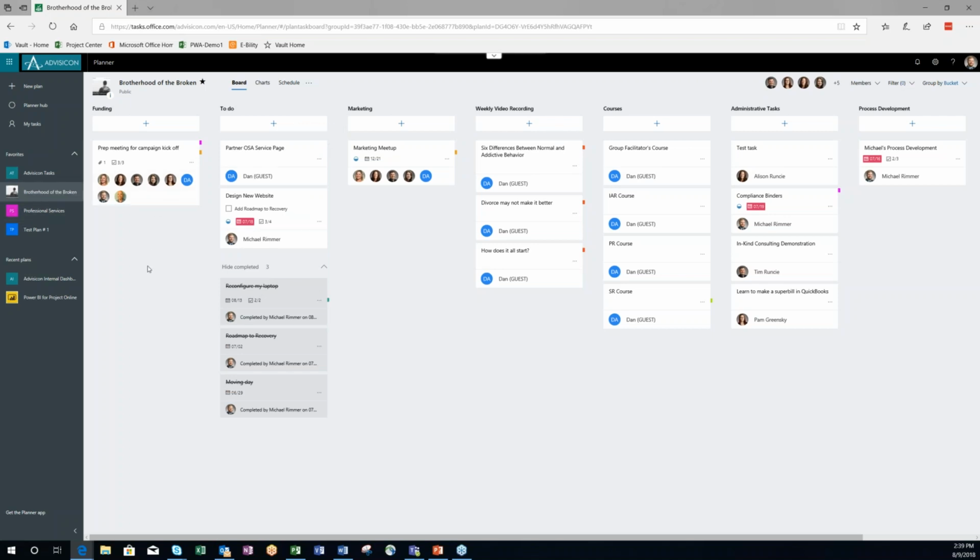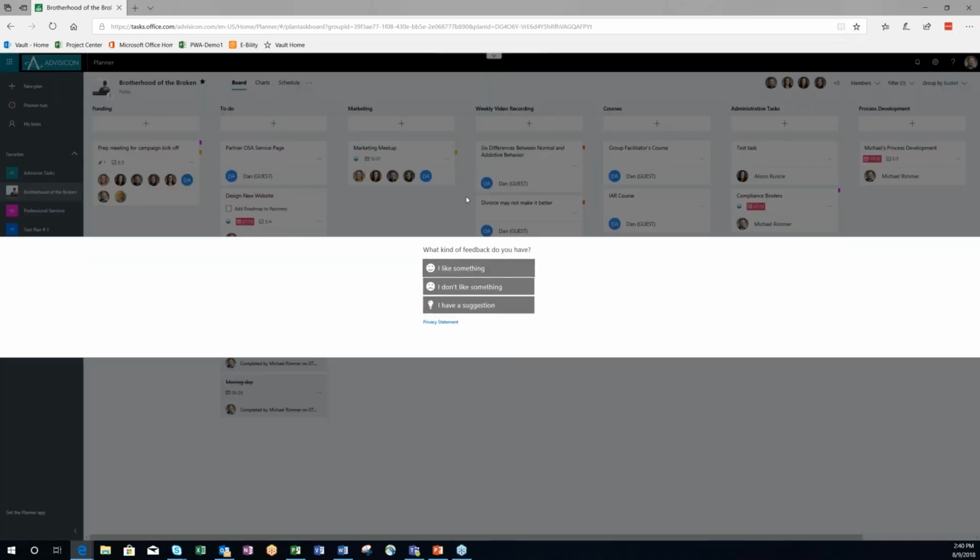All right. So that's pretty much all of Microsoft Planner. I would like to show you a little bit about the user voice, which I mentioned earlier. All Microsoft products have the ability for the user to give feedback. So if we click on this little settings cogwheel up here in the top right-hand corner, we can go down to send planner feedback. And you can tell them you like something, you don't like something, or if you have a suggestion.